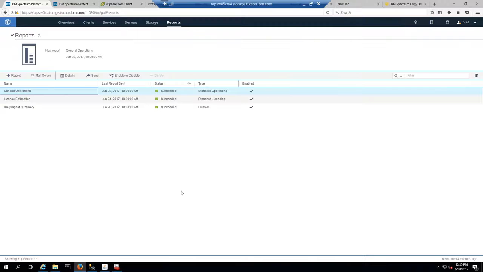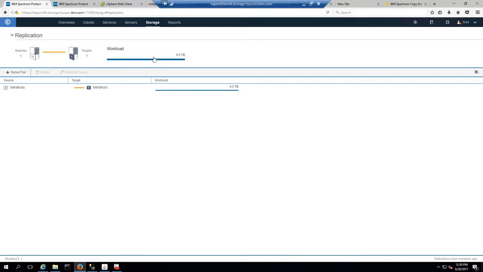Okay, so that was reporting. The final thing I want to take a look at is replication. Remember, replication is how your Spectrum Protect server is able to create an offsite copy of all of its data, so that if that Spectrum Protect server is hit by a hardware failure, is hit by ransomware, is hit by an earthquake, the customers who depend on being able to access their backups can still do that by accessing the replicated data on the secondary server.